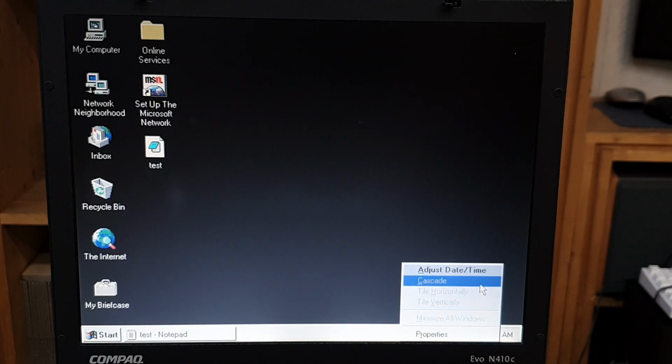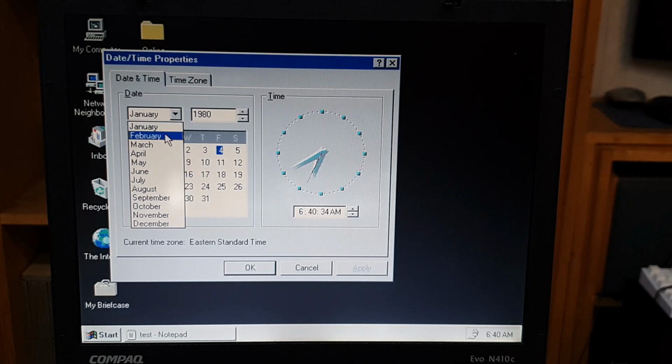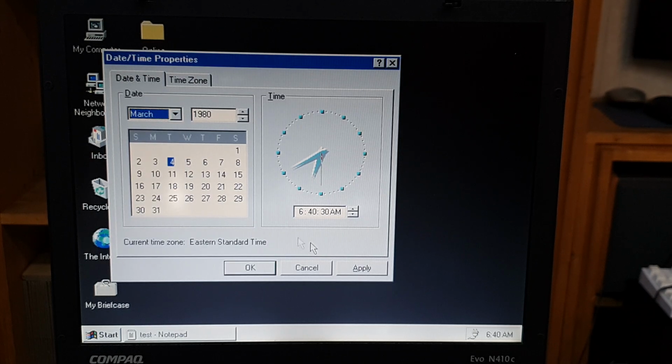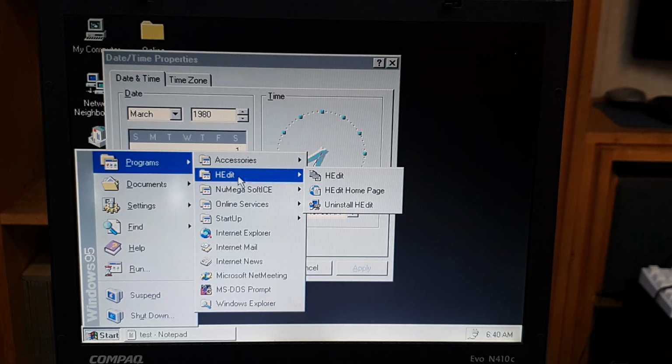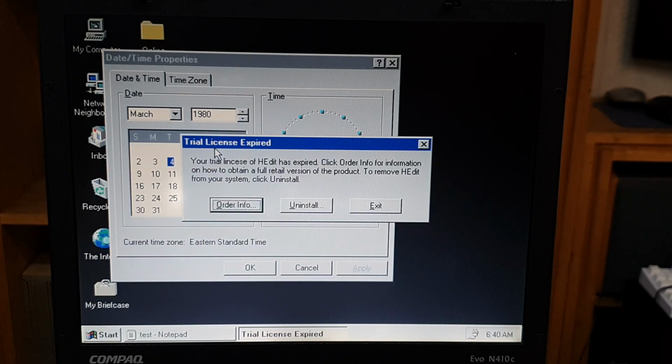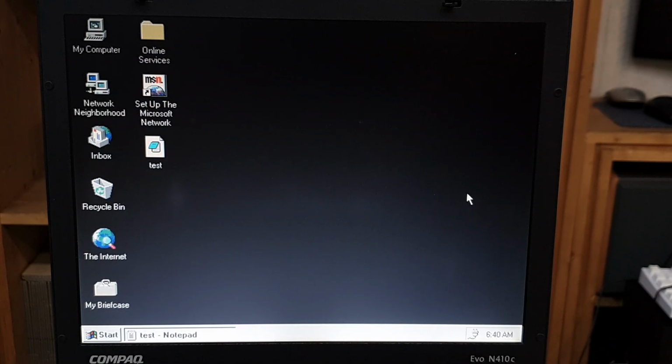But if I change the time on my system, oh look, it's 1980. I'm going to change it into March instead of January and apply. Then we're going to see messages such as this. Oh look, trial license expired, right? Then we're going to exit.